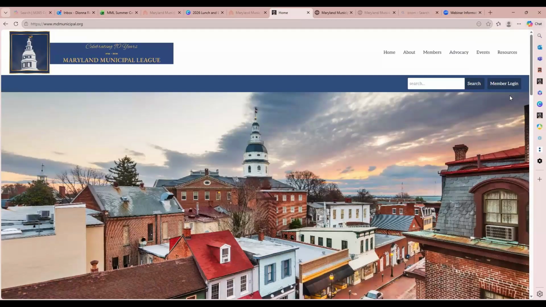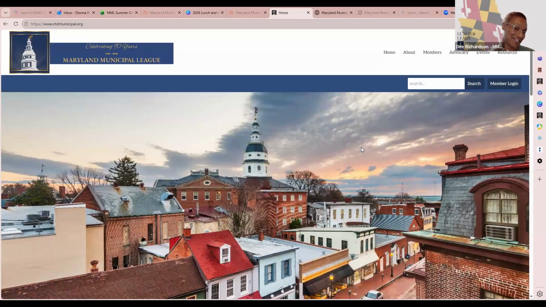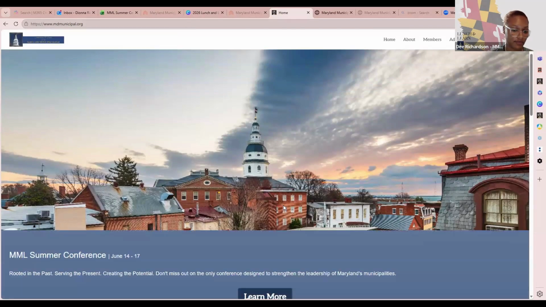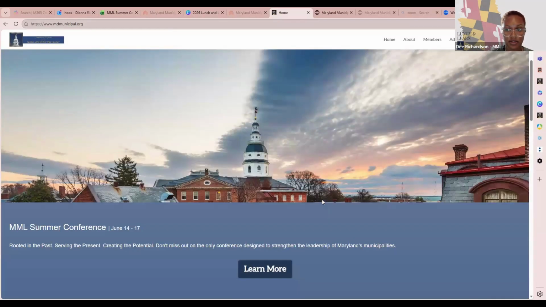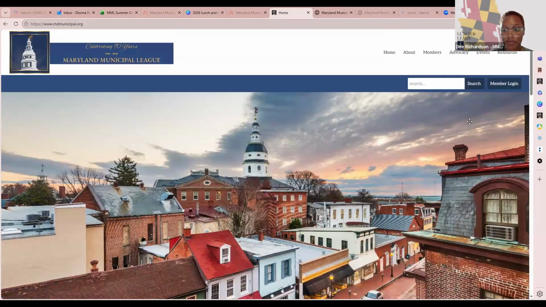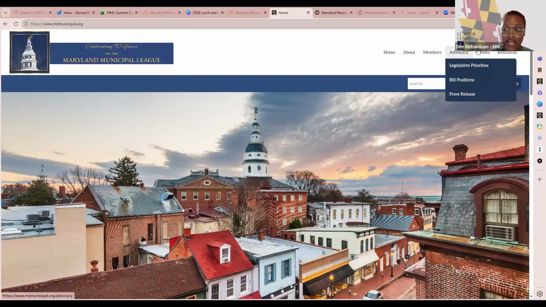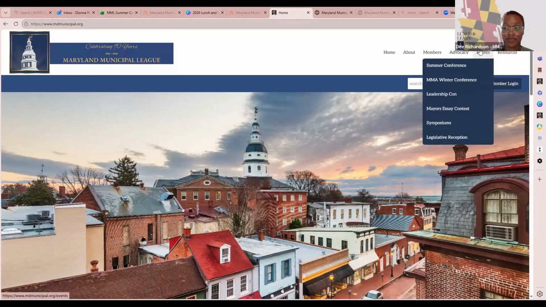Yes. Okay. So in order to access the mobile version of the app, in order to access the desktop version of the app, you're going to go to our homepage, which is www.mdmunicipal.org, and you should see all this beautiful skyline of the Annapolis area. We are the voice of Maryland and all that good jazz. At the very top is where you'll actually focus. You'll see tabs such as home, about, members, advocacy, and events. For now, we're going to focus on events specifically.